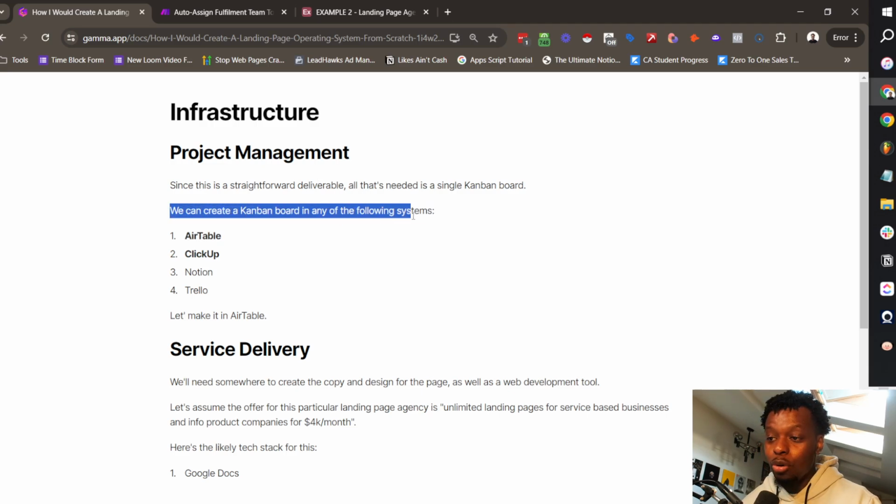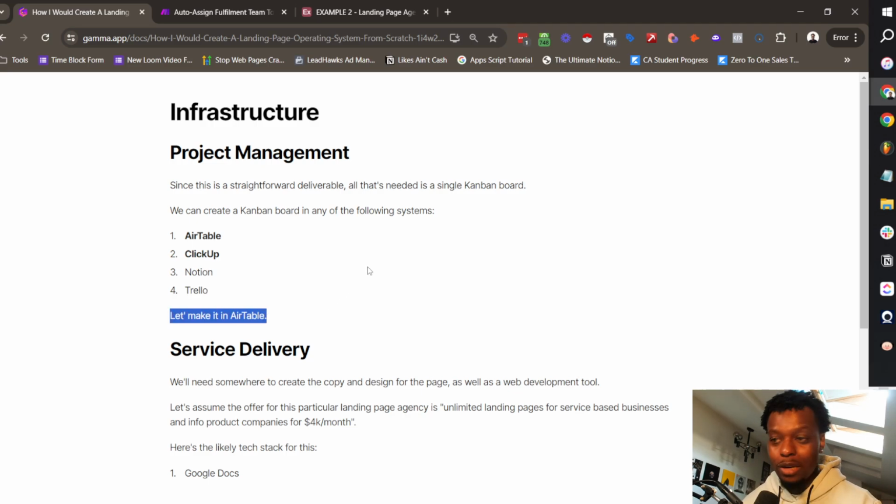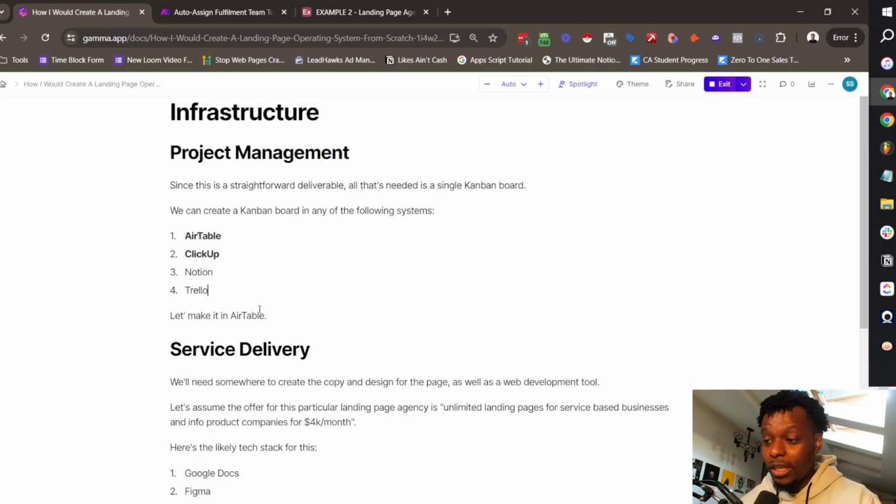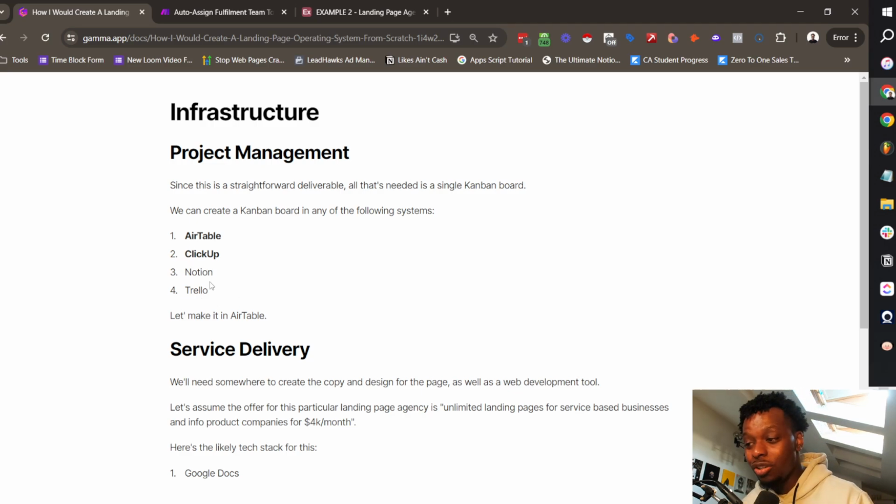And we can create a Kanban board in any of the following systems: Airtable, ClickUp, Notion, or Trello. And we're going to make it in Airtable this time. And this is really in order of preference as well. Airtable is number 1 for a number of good reasons. ClickUp is number 2. Notion and Trello, I like Notion as a system, but it's got such poor automation, and the stuff that you can do in Notion is very, very limited when it comes to just straight up project management.